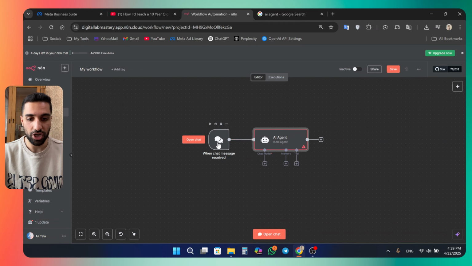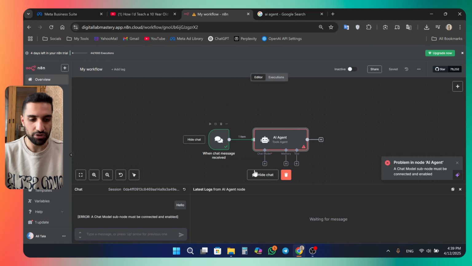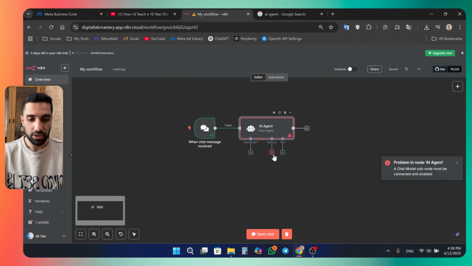Basically we can directly talk to our AI agent here in this platform. From here you can open the chat and you can say hello, but obviously you're not going to get any answers because our agent is not ready. So the first thing that we always do is to give the brain to our agent.